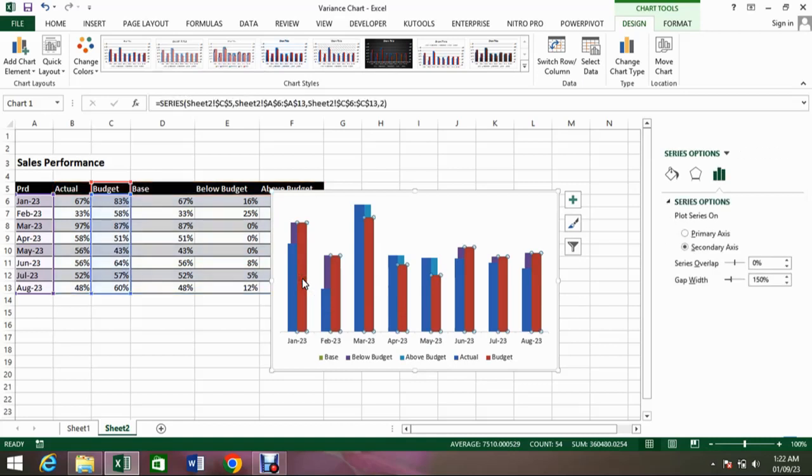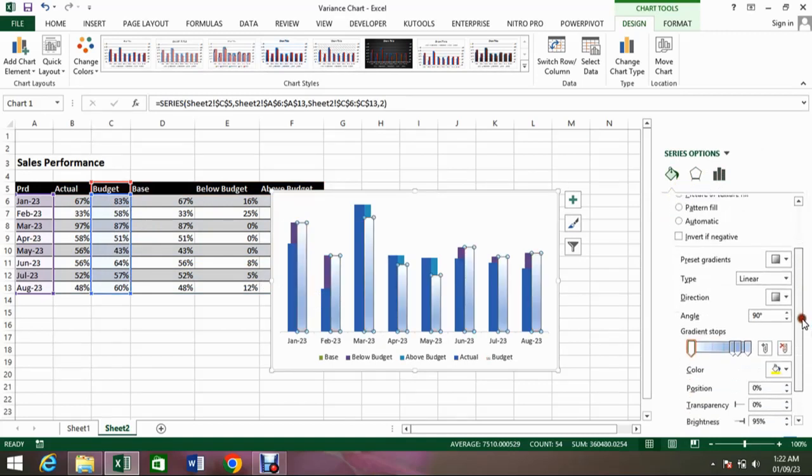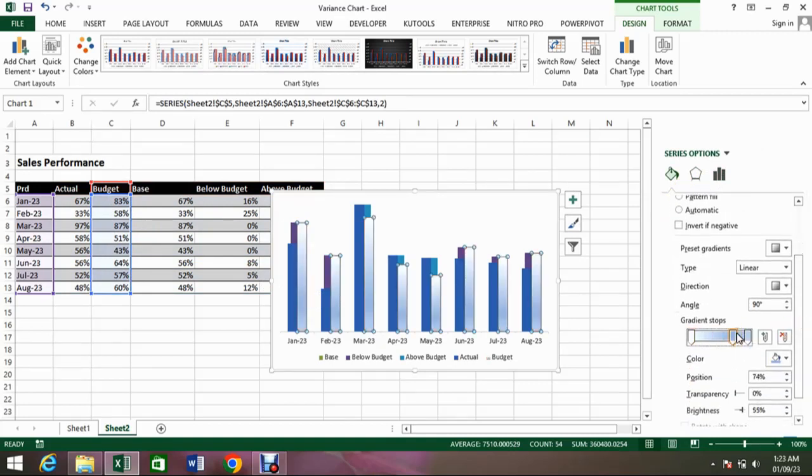Next, we choose the colors, and the colors we are going to use are the gradients. For actual, I just use the blue and red color for the budgets, and same I have used the black and yellow color for the actual.